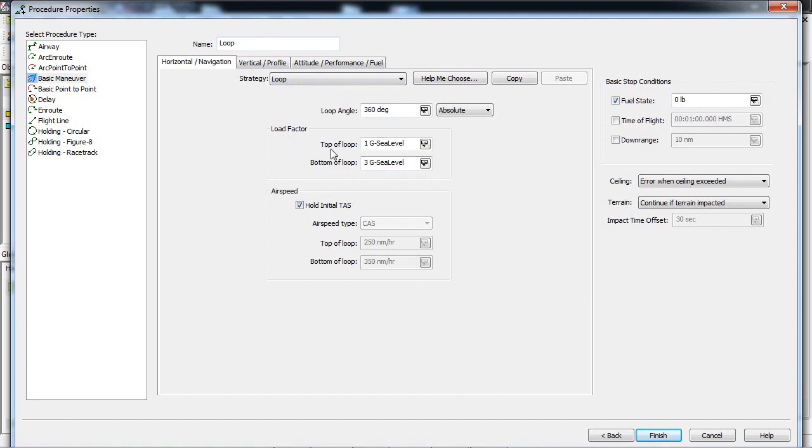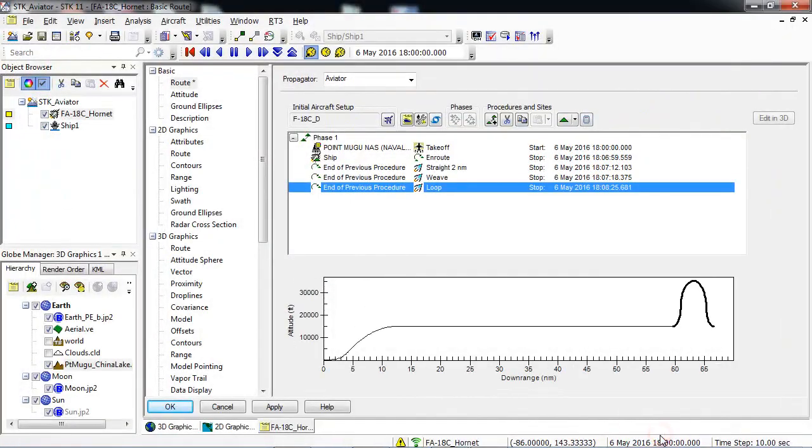In the Load Factor field, change the value of the bottom of the loop to 5 G sea level and click Finish. And if needed, click Finish a second time. Apply your change and save your scenario.